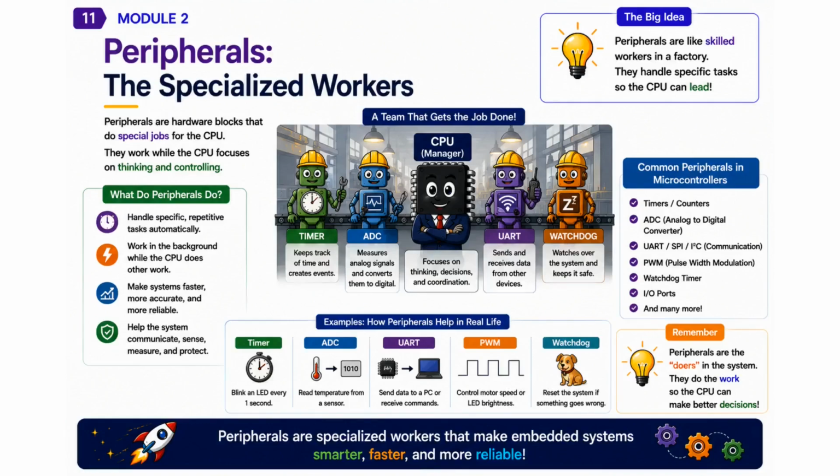Think about some everyday examples. A timer can blink an LED every second without the CPU constantly counting. An ADC can read the temperature from a sensor. A UART peripheral can send data to a computer or receive commands from another device. A PWM module can control the speed of a motor. And a watchdog timer can keep the entire system safe.